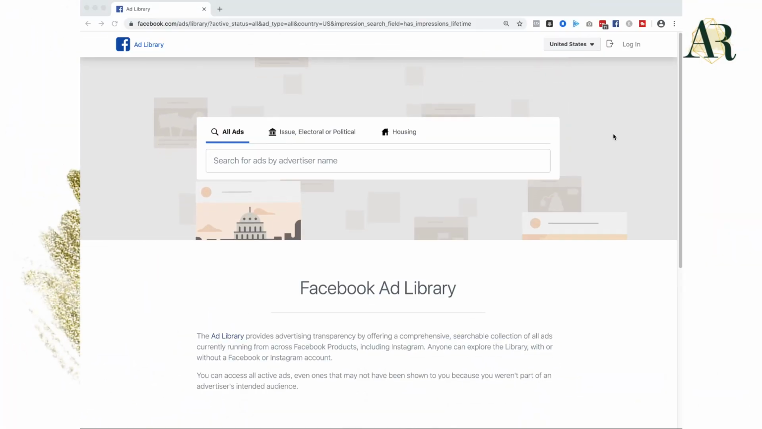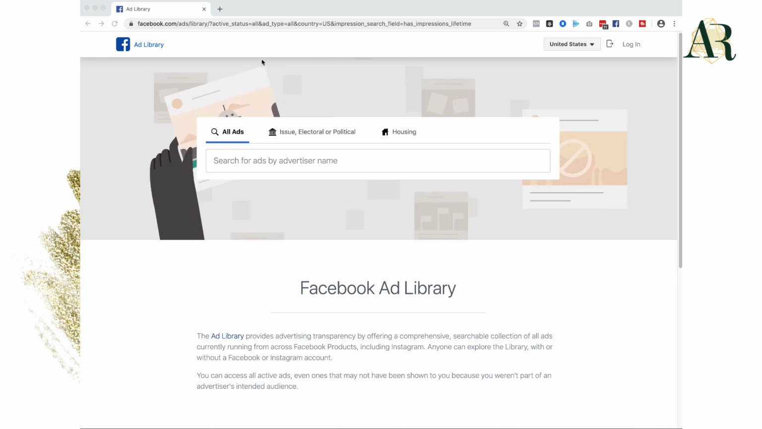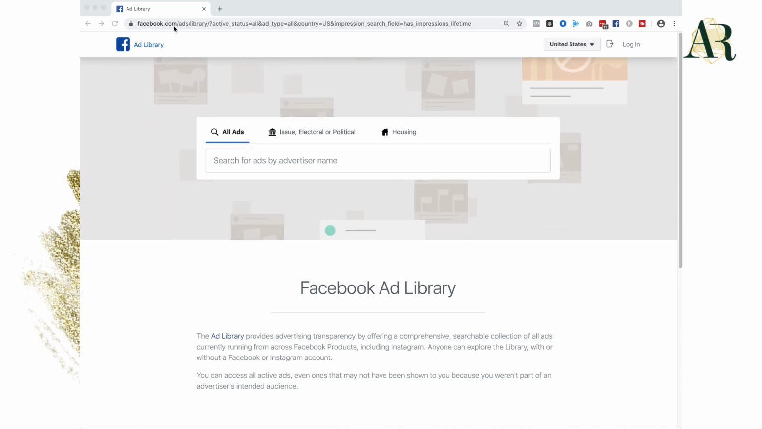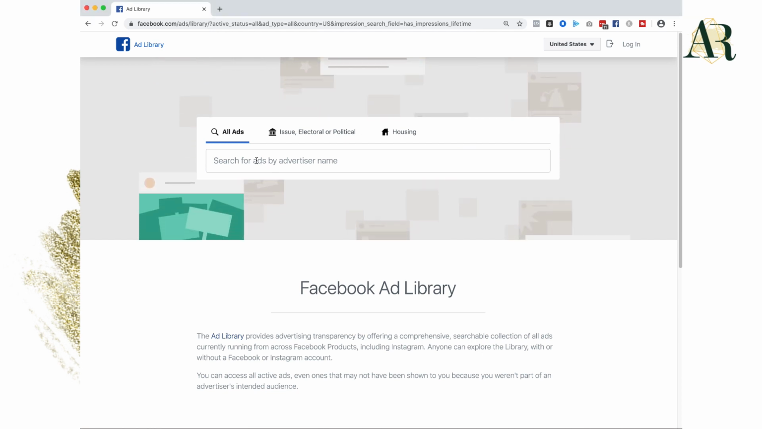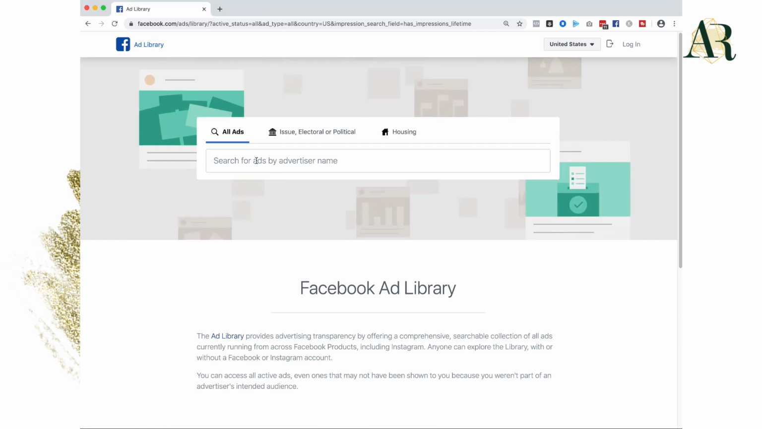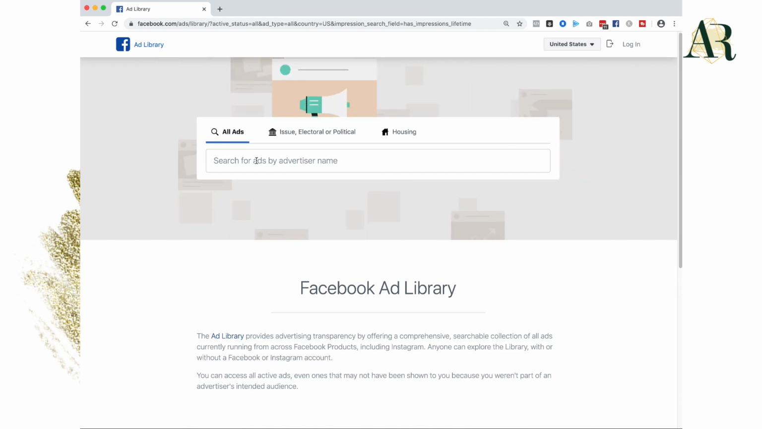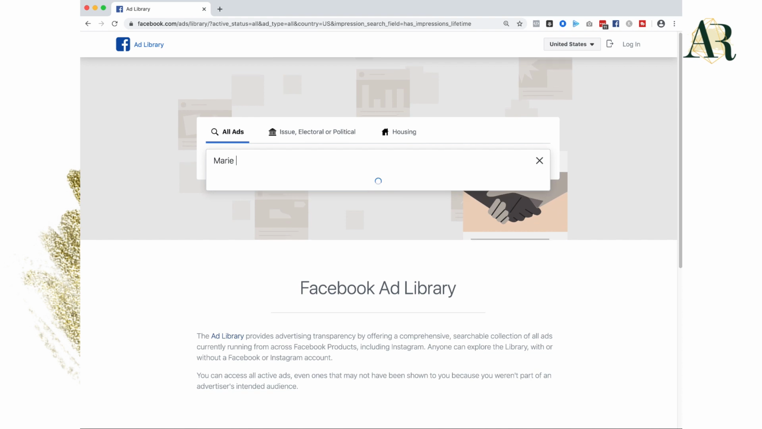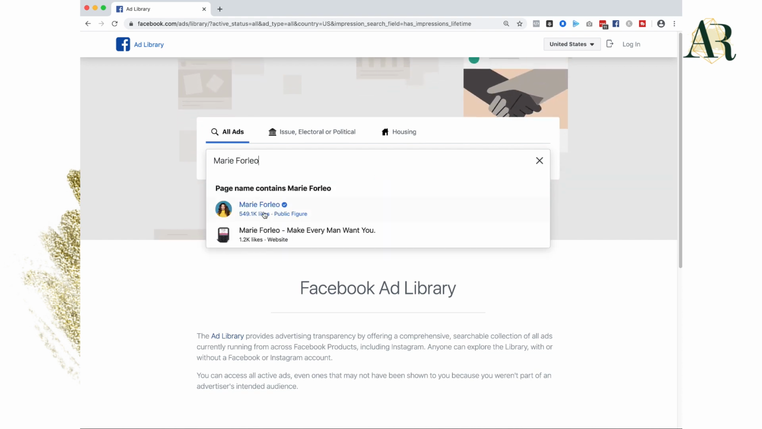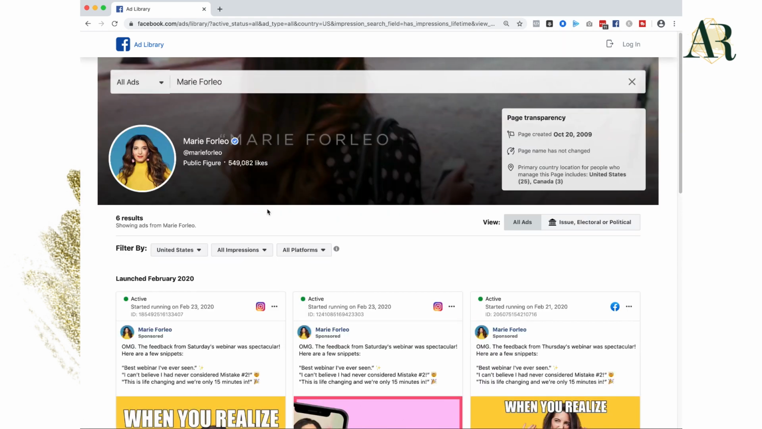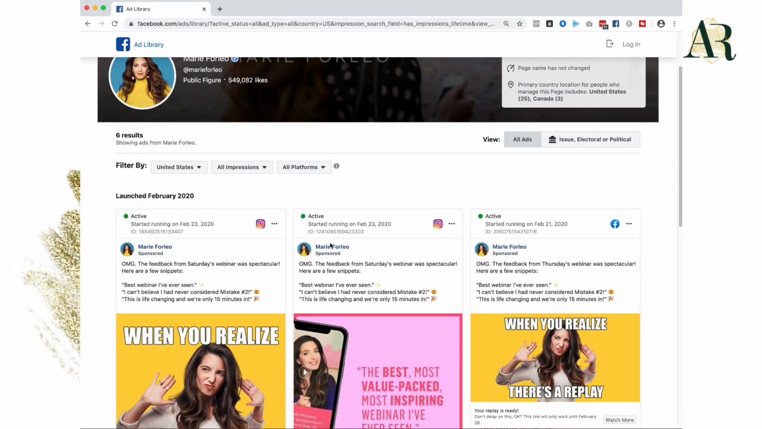Here I am in the Ads Library, as you can see, and to go there, all you have to do is go to facebook.com/ads/library. And you want to start plugging in people's names, whoever your competitor is, the brand, whatever. You can really look at everything. So let's start with Marie Forleo, for example. I know she's currently promoting B-School, so let's check that out.